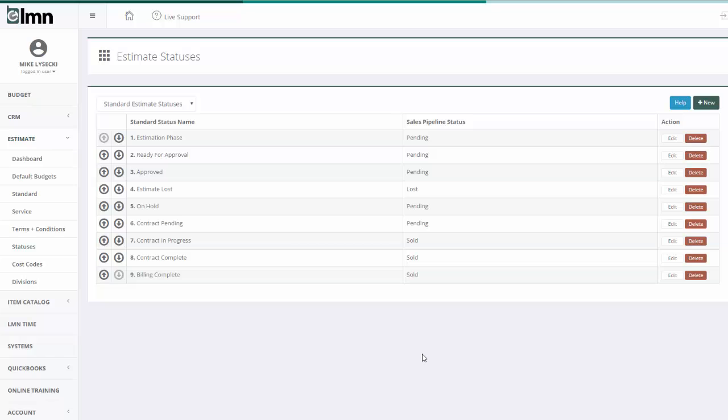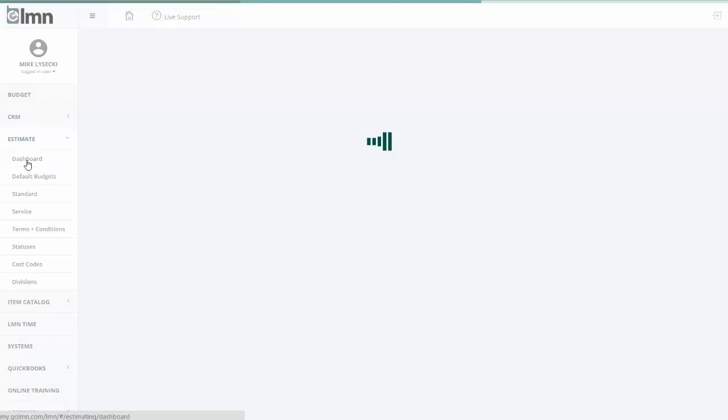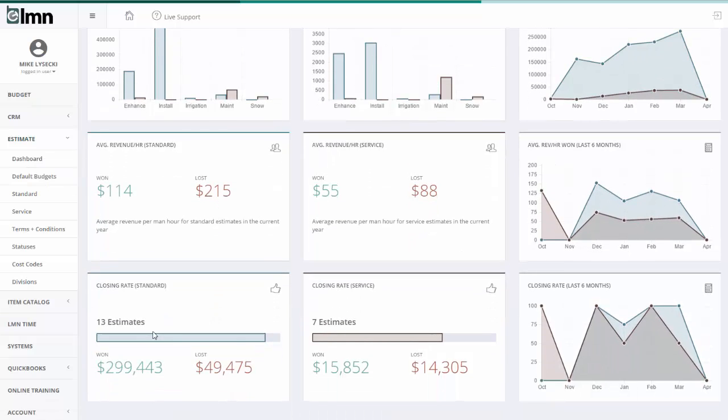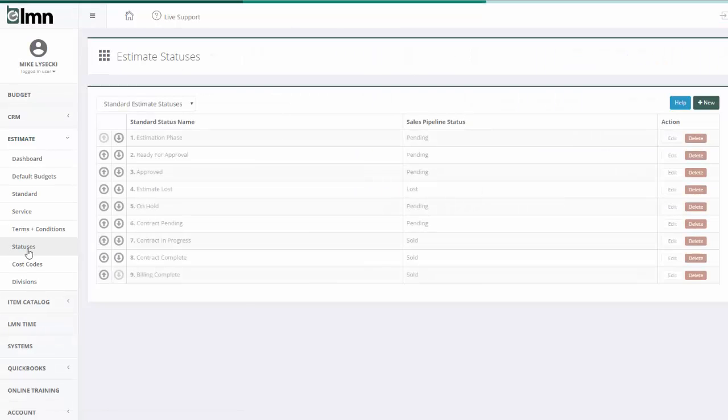So for instance, if you were to go to the estimate dashboard and you look at what's been won, what's been closed, what's been lost, our closing rate, our revenue per hour, or any of the reports that I just showed from the CRM section, all those won, lost, closed are driven by your statuses and whether that status has a sales status of either pending, lost, or sold. It's really important to get these set up correctly if you want your CRM or sales reports to be correct.